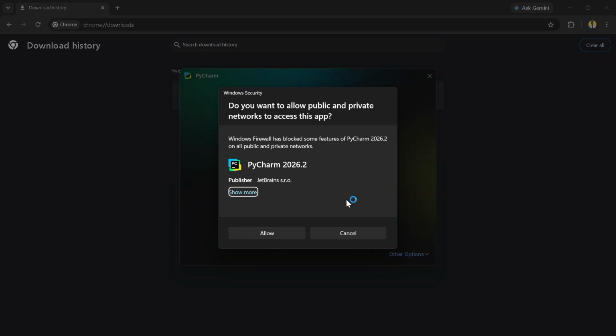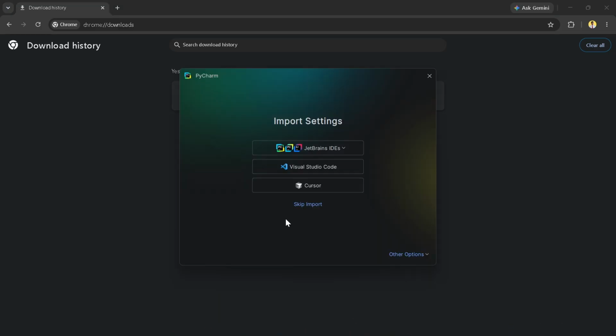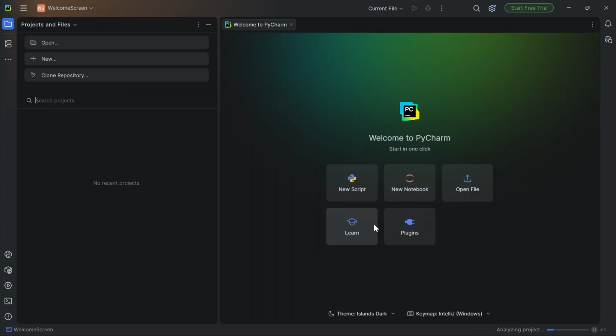If any pop-up shows, click on allow. So now here you can see PyCharm has been launched. Now press escape and just wait till this is loading. So now here you can see it is showing Welcome to PyCharm. Now you can create a new project or clone a repository from GitHub.